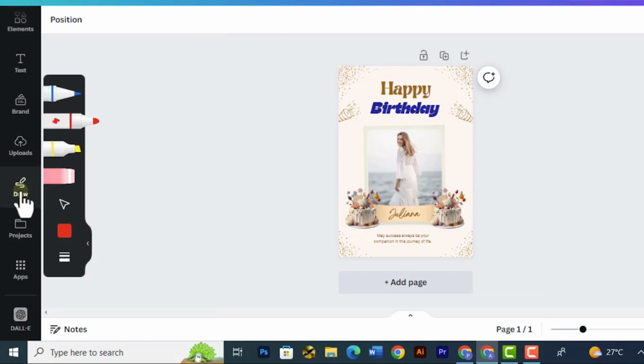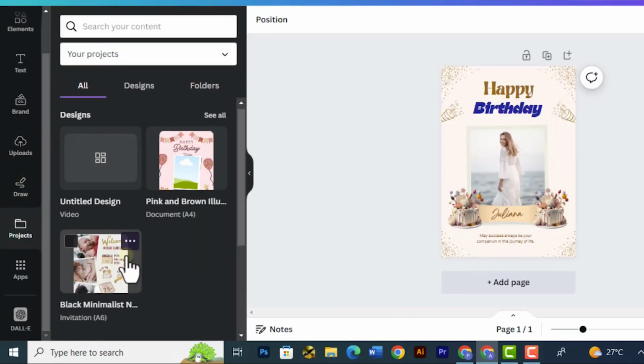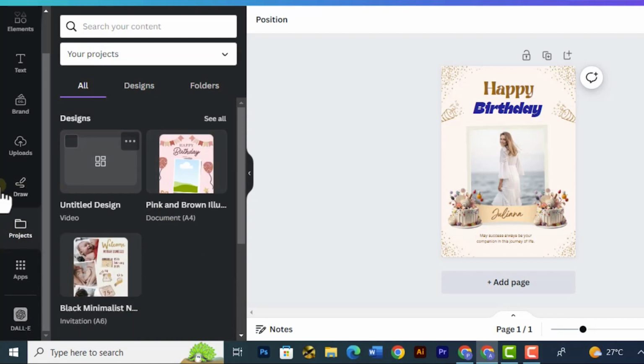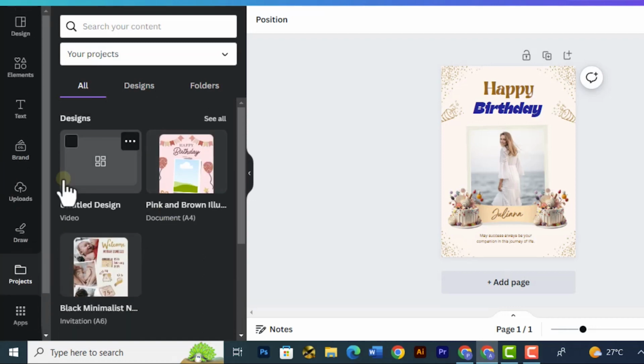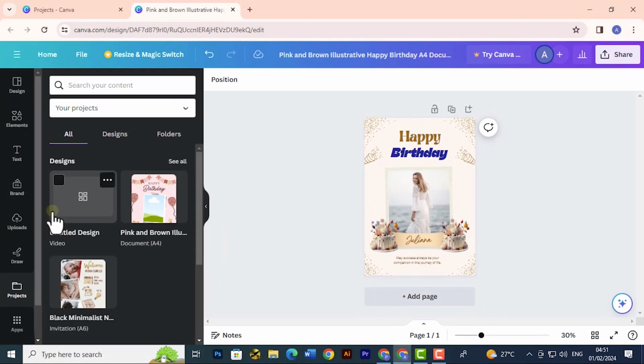Then we have some drawing tools if you would like to draw. And then you can now come back to your project from over here. So those are the basic things that you need to know about Canva before we start to design.